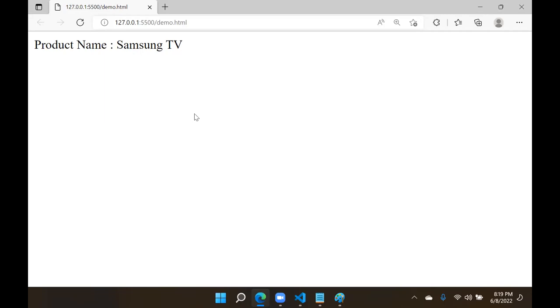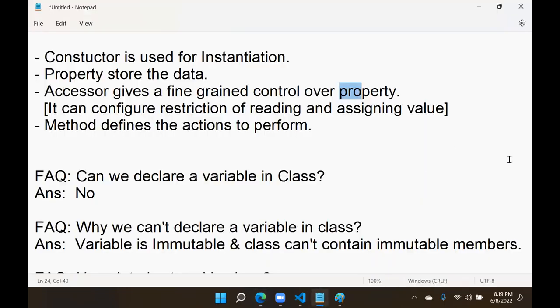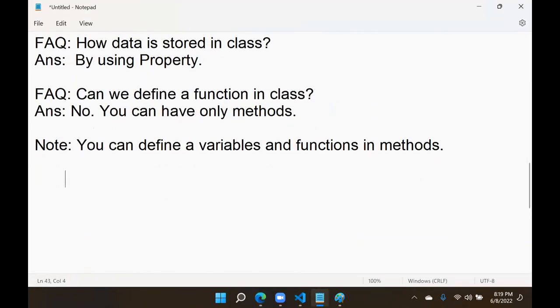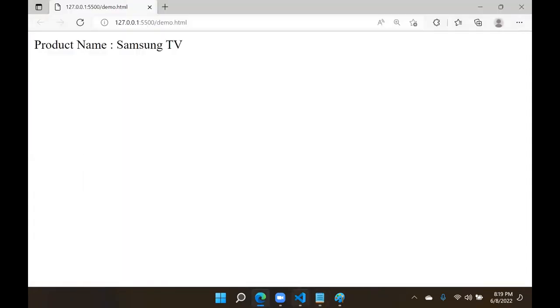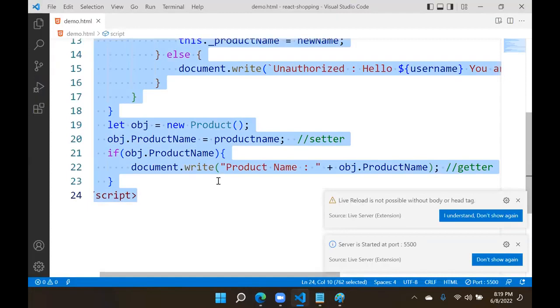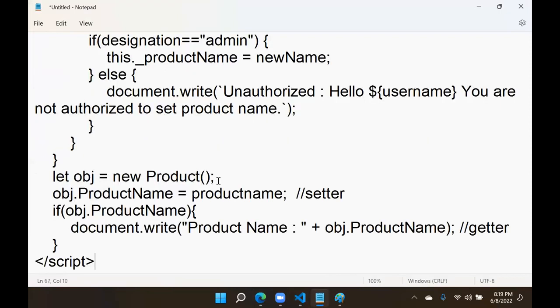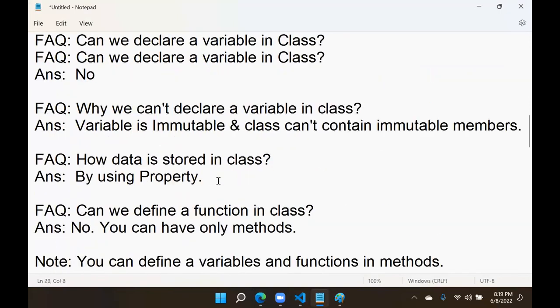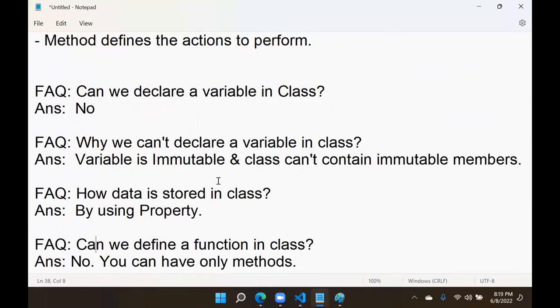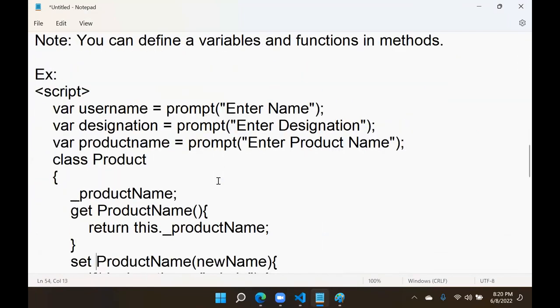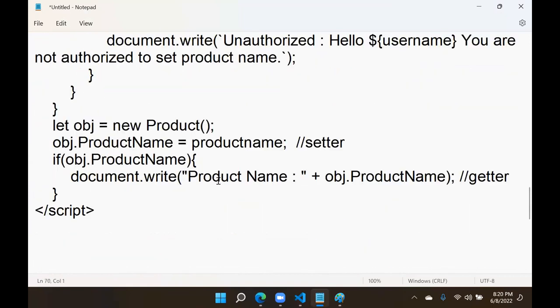So the first point is clear. I will not go into the class directly until I explain all this. I will give this example, and let me copy this. This is just a JavaScript example. The point here is that a class can have only properties, accessors, methods, and constructors. That is the basic point.